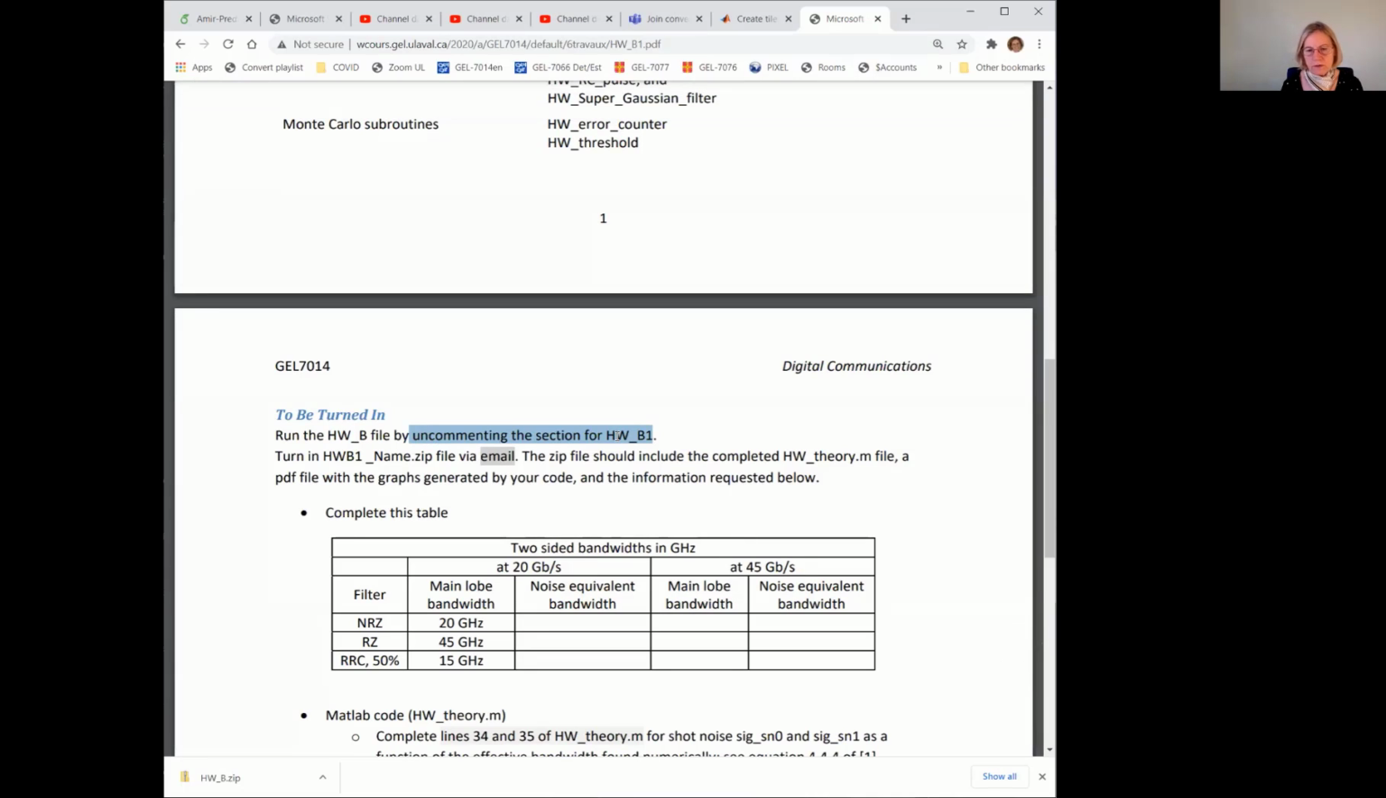And I'll be taking you through the MATLAB code in a few minutes. Then I want you to turn in a zip file with the name homework B1 and then underscore and then your family name. And you can turn that in via email like we have in the past. And in the zip file, we have to have your completed homework theory.m. So I should be able to take what you've turned in, and then when I run it with this code, I should generate the same curves that you're going to be turning in.